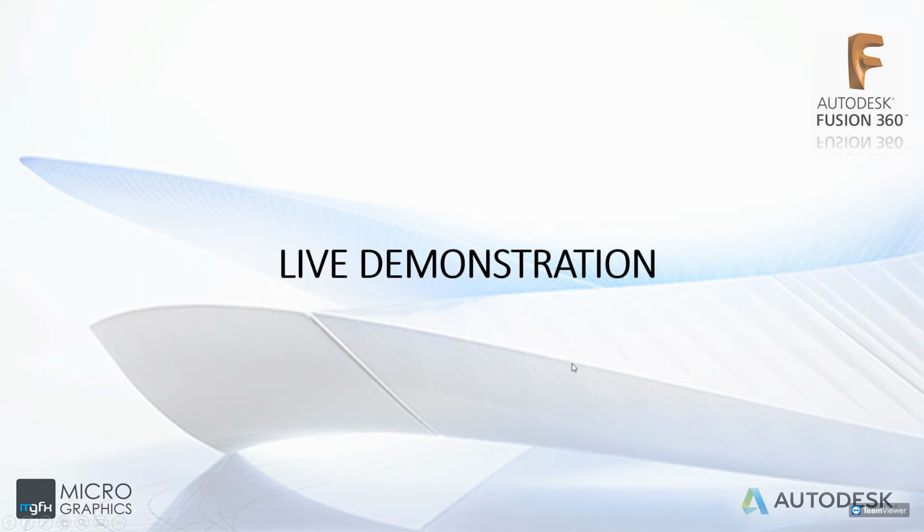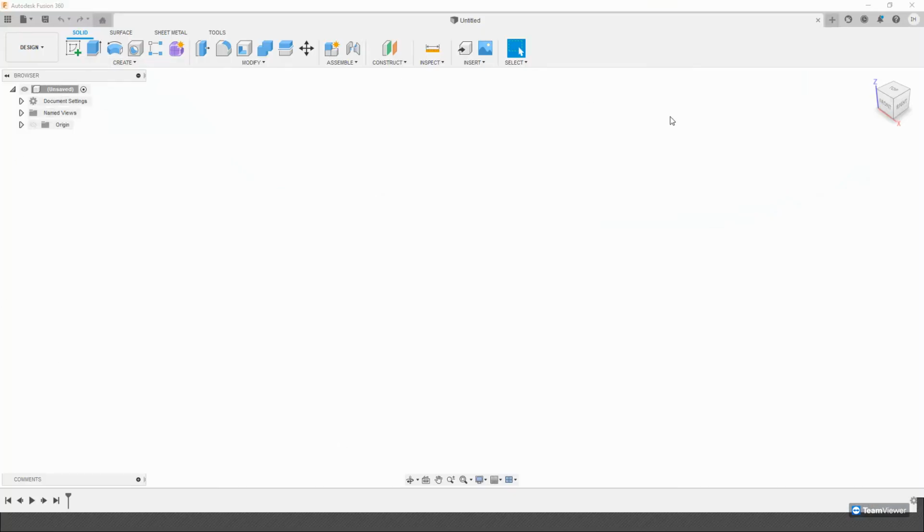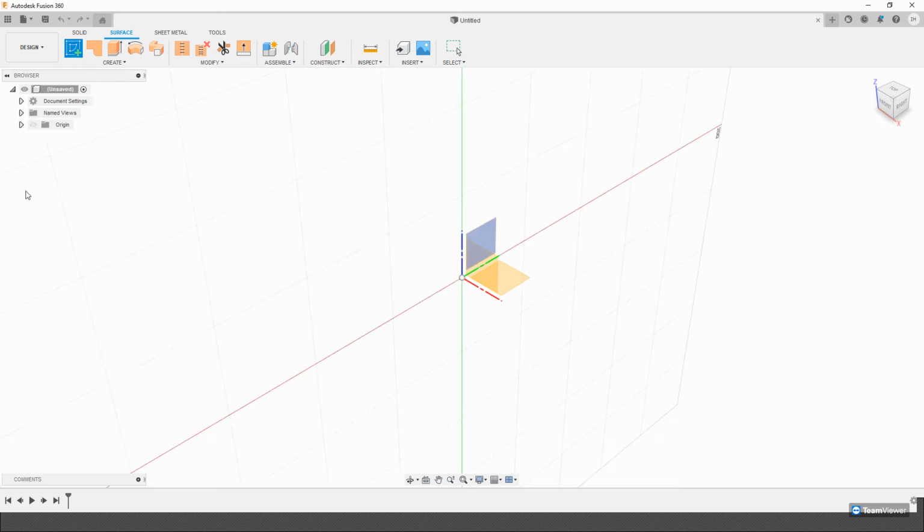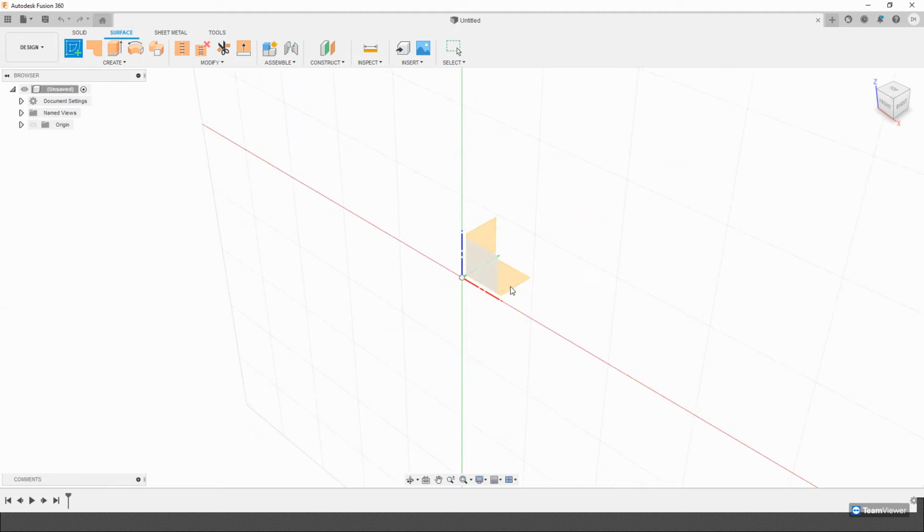Okay, with that being said, let's go to a live demonstration of the surface modeling tools in Fusion. So here's our design workspace in Fusion 360. You can see that I'm in the design. I'm going to hop over to the Surface tab and jump straight into it. Notice I don't have any parts drawn yet, and I'm going to start from scratch.